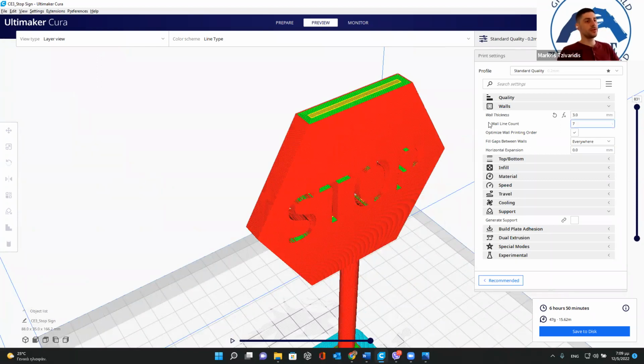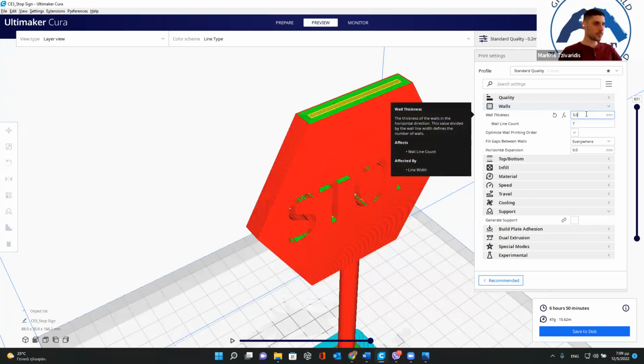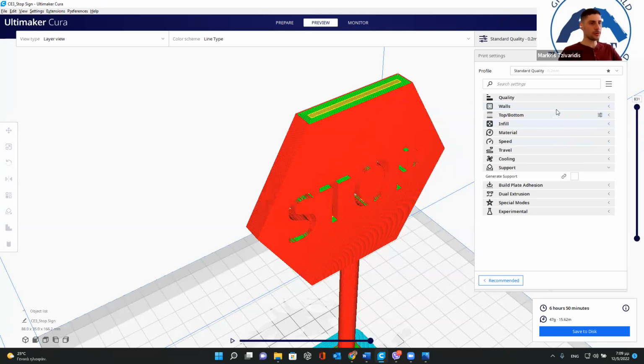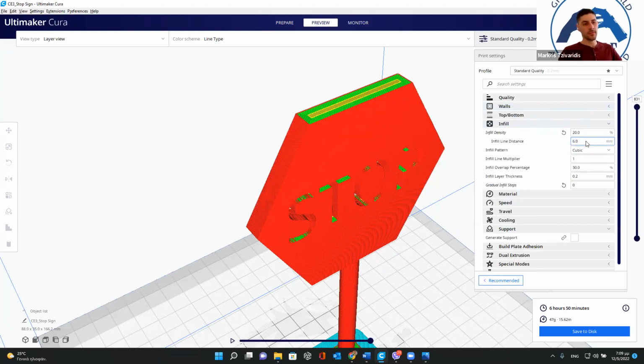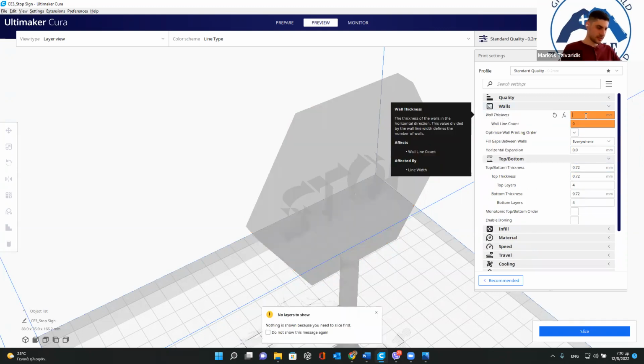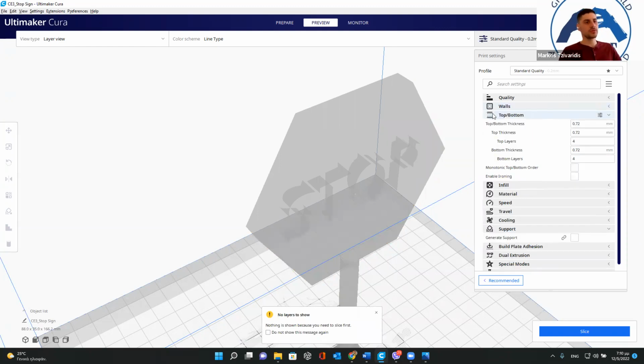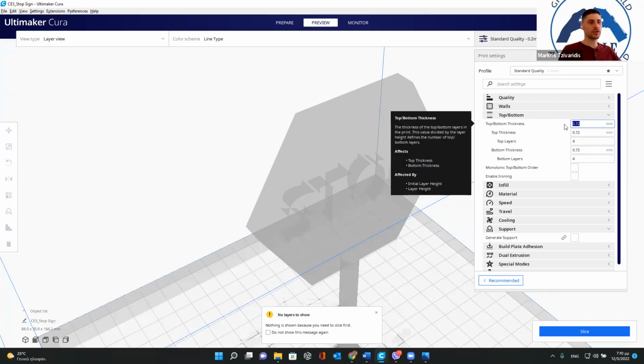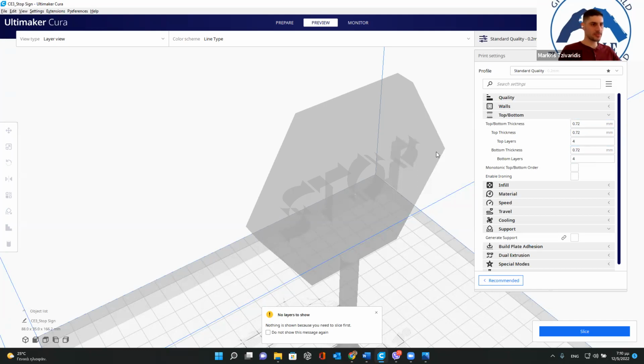So if you want your print to be robust and strong, you can use either a bigger wall thickness or a bigger infill percentage, as I showed you before. Now, the next thing I want to talk about, first of all, let's change that to 0.8, right? The other thing I want to talk about is the top and bottom layer, and most importantly, the top and bottom thickness.